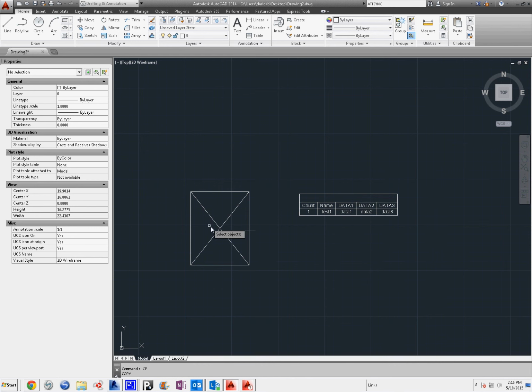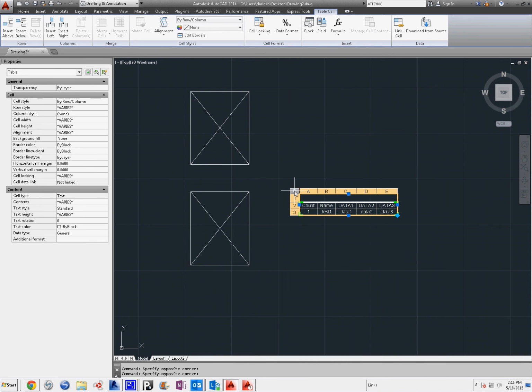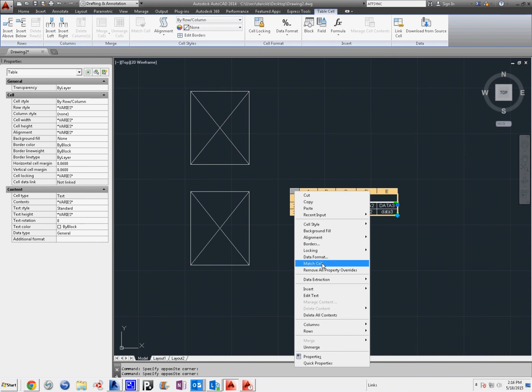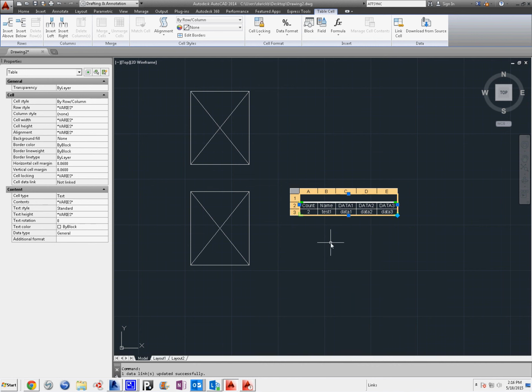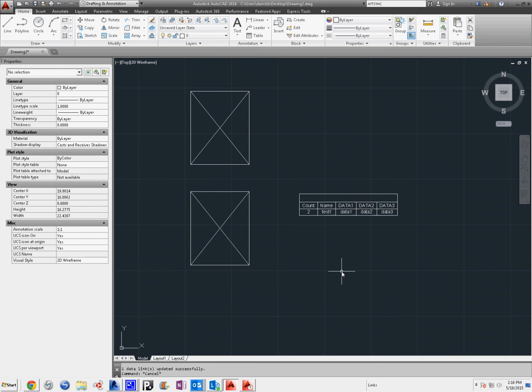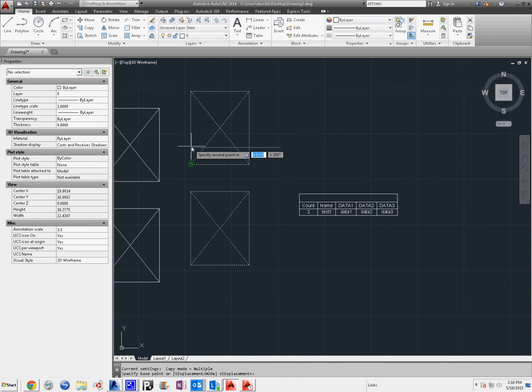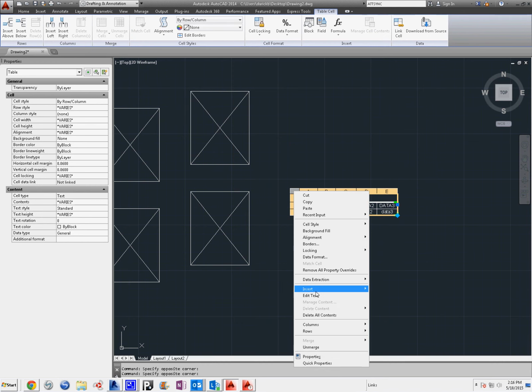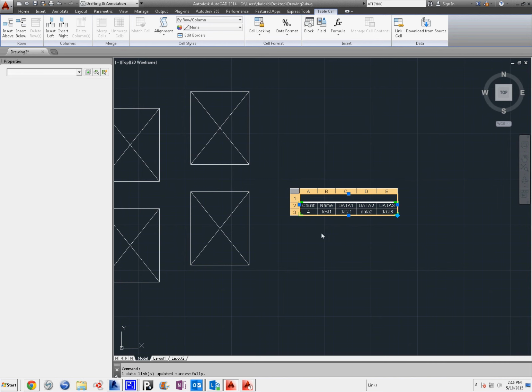So I'm going to copy this up, and right away we should click on this, click on the upper left hand corner. We're going to go down to data extraction, update data extraction, and you should see the count should be 2. Likewise, if we did this, this should update. Data extraction, update extraction 4.